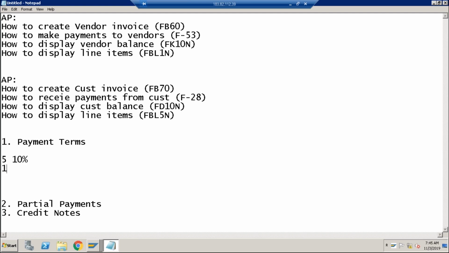Okay, if I make the payment within 15 days, then he will give me only 2% discount. And in any case, I need to make the payment by 30 days. If I'm making payment before 30 days but after 15 days, then I'll not be able to get any discount. So these are the 3 different things I need to enter in the system.